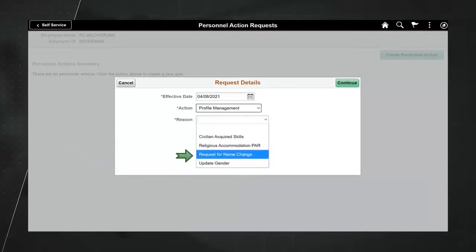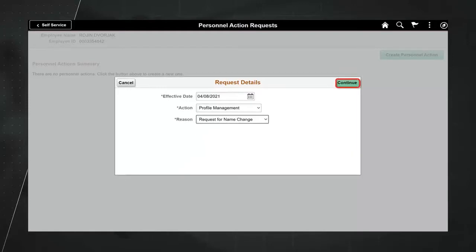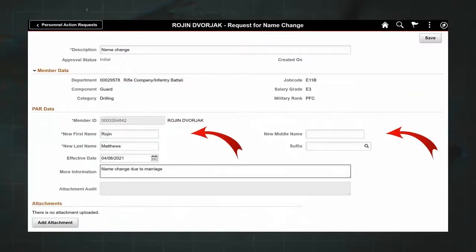Select the PAR reason from the drop-down menu, then select Continue to enter the PAR. Enter the details of the PAR. Required fields are noted with an asterisk. Upload any attachments as required. Then click Save when finished.